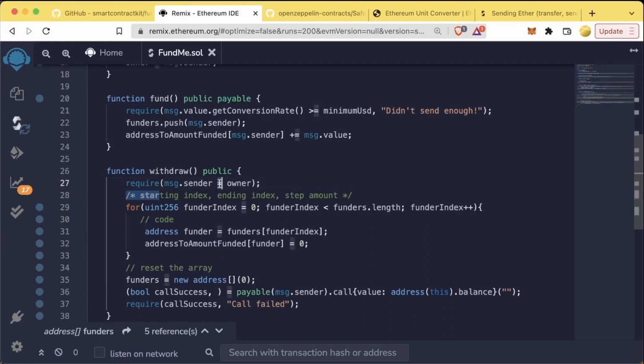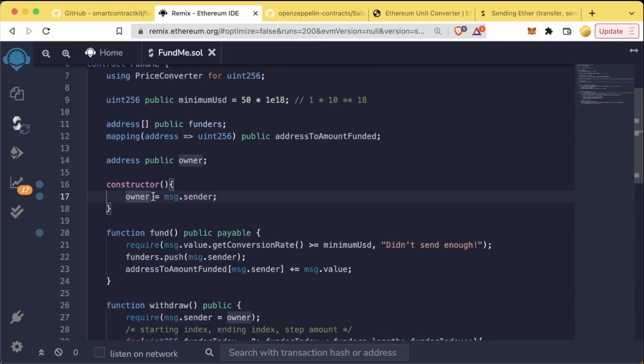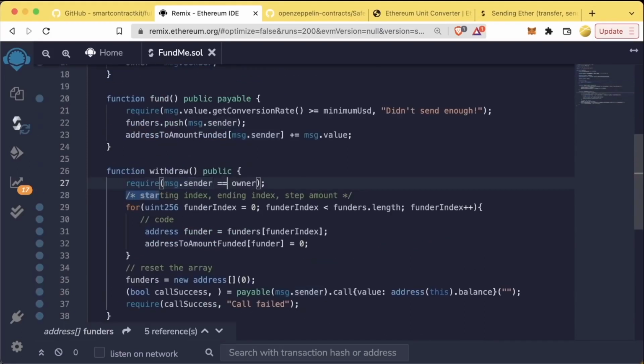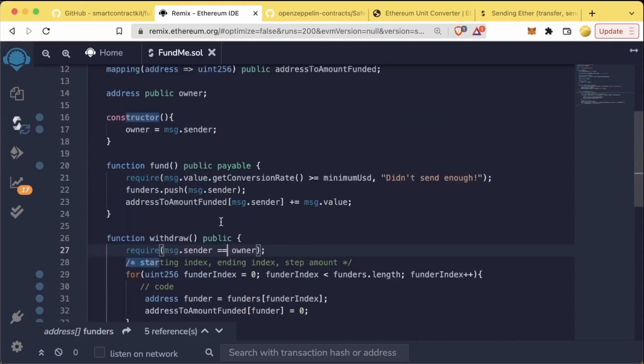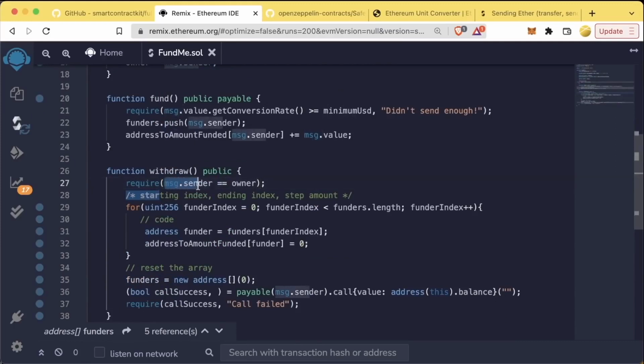You can think of this single equals as a set parameter. So when I say owner is now set to message.sender. Double equals is how you check to see if these two variables are equivalent. So we're saying is message.sender the same as owner? So this is checking to see equivalence. This is setting. Checking to see equivalence, setting.